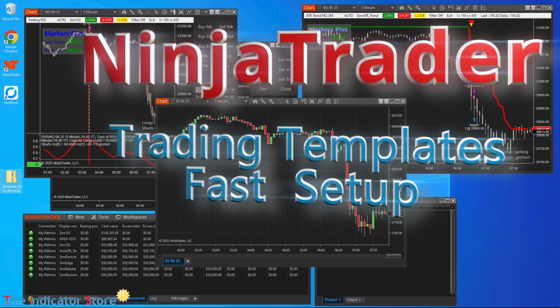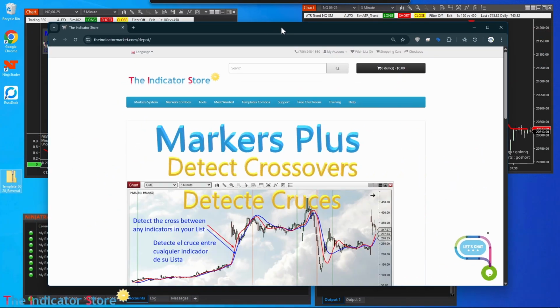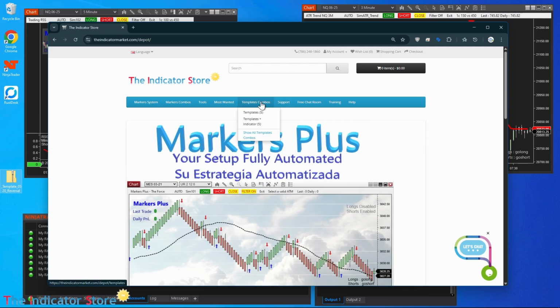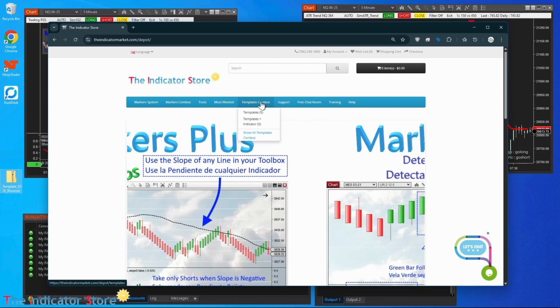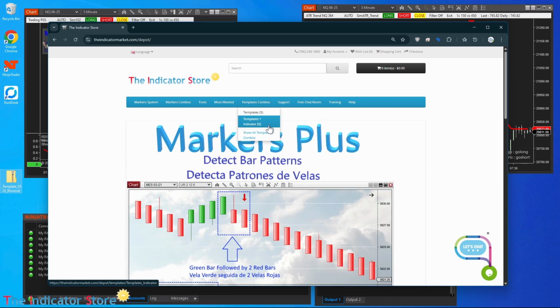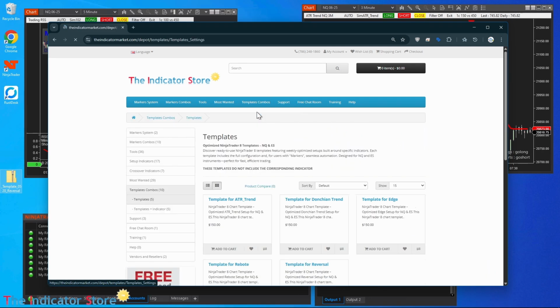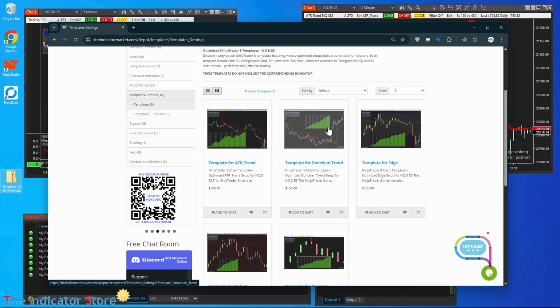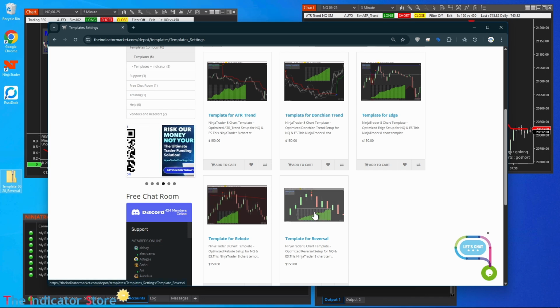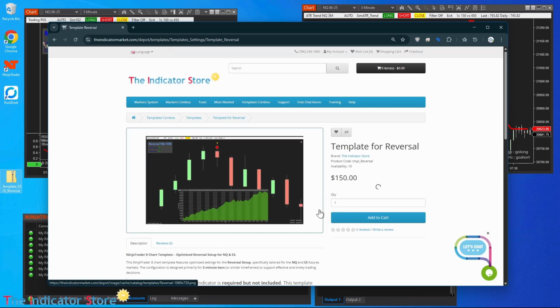Let me show you where you can find it on the page. You can see that we have a menu, Template Combos. The templates are configurations. For example, let's take a look at this one. I have several optimized setups. Let's take a look at Reversal as an example.